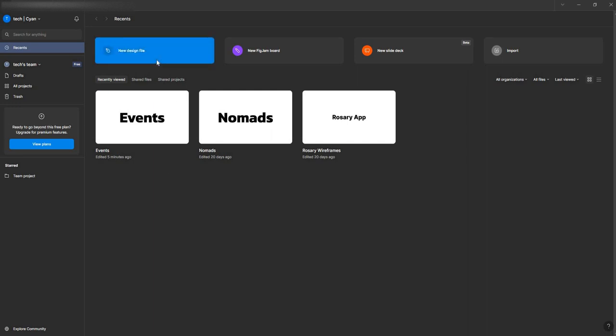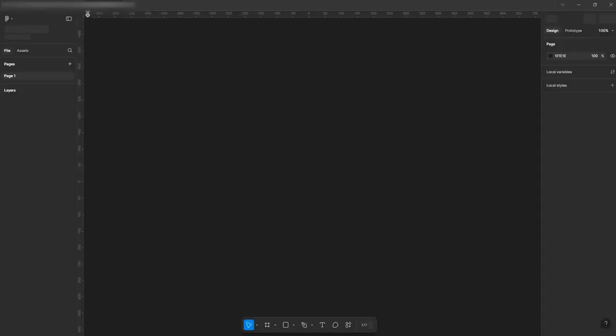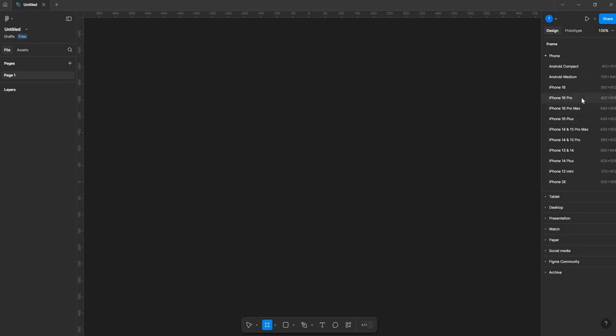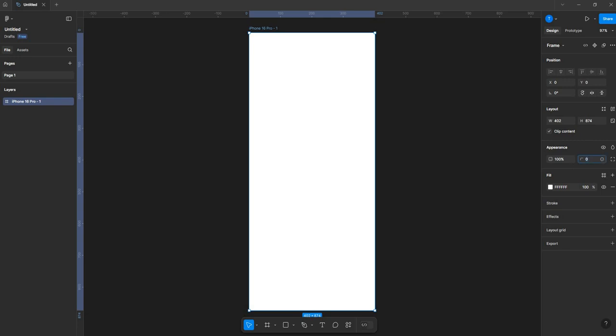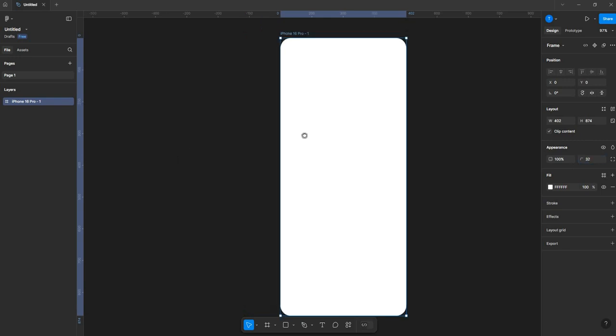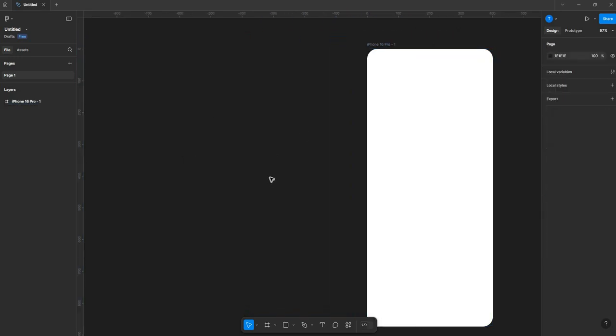Today we are learning how to create a component with an image in aspect ratio, which is a recently new feature in Figma. So let's begin this. First of all, we just create one frame. Okay, so let's create an iPhone 16 Pro frame, and let's create one component which is an image.